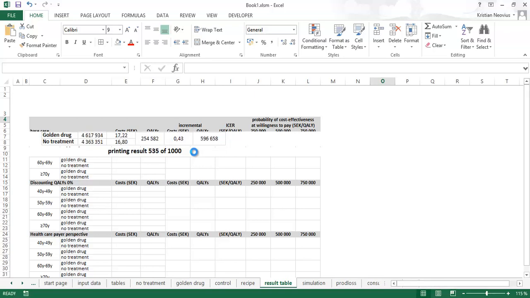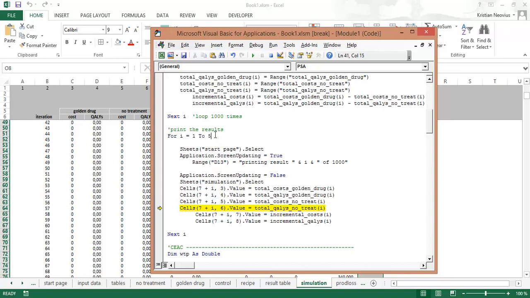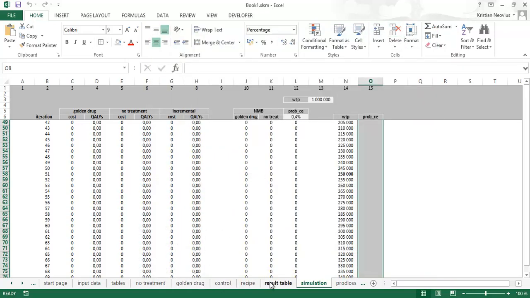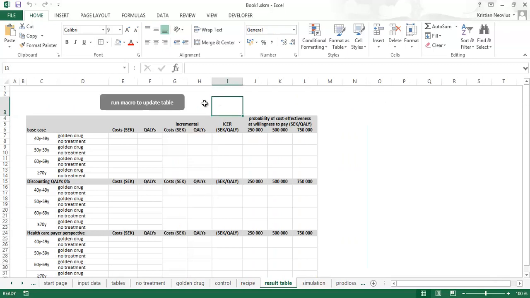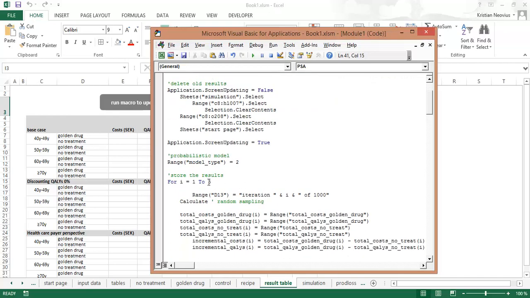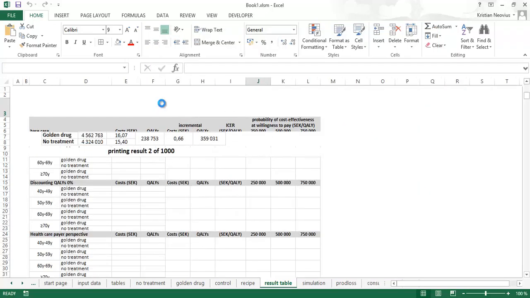So I will break this and change this one to 5 too. Now I will rerun. So I double check. I changed the loop here to 5, where I did the random sampling, and then also here only 5 times printing the results. Let's see if it works now. Just to 5. Now it's running the PSA, just to 5 again.